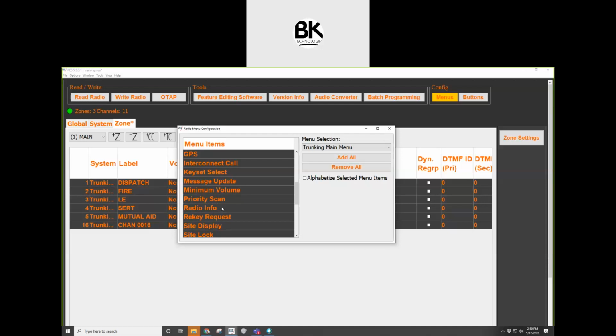This is really good if you are using OTAR, because radio info will show the radio's ID, the radio's assigned IP address, and whether or not the radio has registered to the KMF. And that's basically the 3 steps of troubleshooting OTAR: do I have an ID, do I have an IP address, and am I registered to the KMF? The rest of it's pretty much gravy after that.